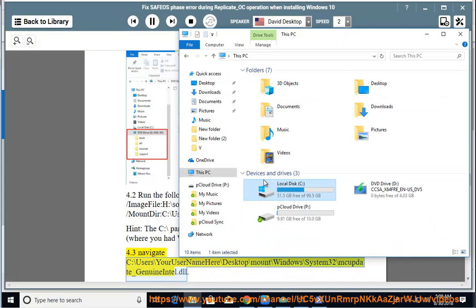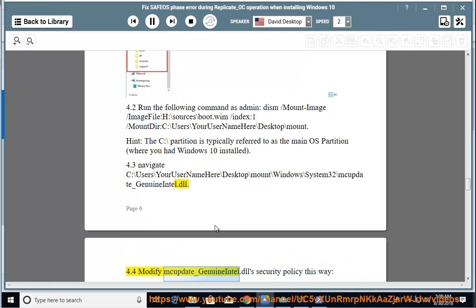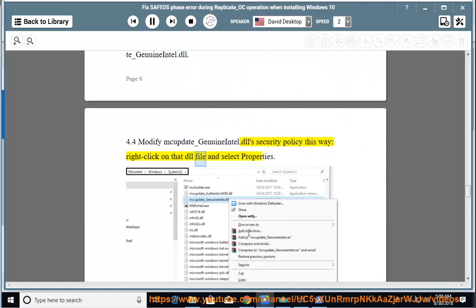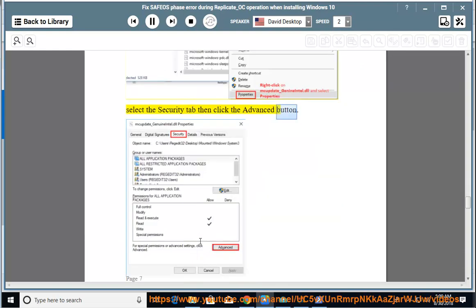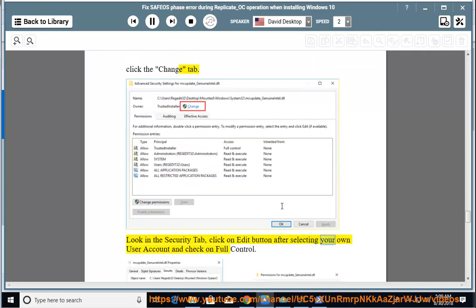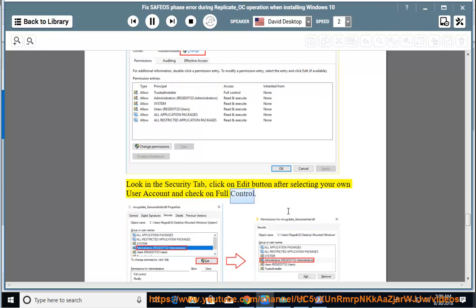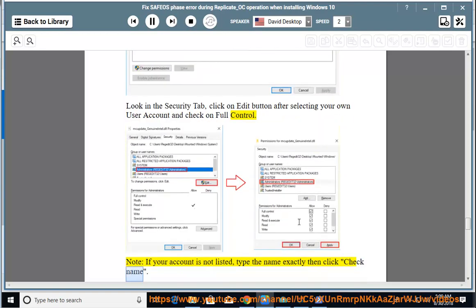4.3 Navigate to C:\Users\<your username>\Desktop\mount\Windows\System32\mcupdate_GenuineIntel.dll. 4.4 To modify mcupdate_GenuineIntel.dll's security policy, right-click on that DLL file and select Properties. Select the Security tab then click the Advanced button. Click the Change tab. Look in the Security tab, click on the Edit button after selecting your own user account and check Full Control. Note, if your account is not listed, type the name exactly then click Check Names.